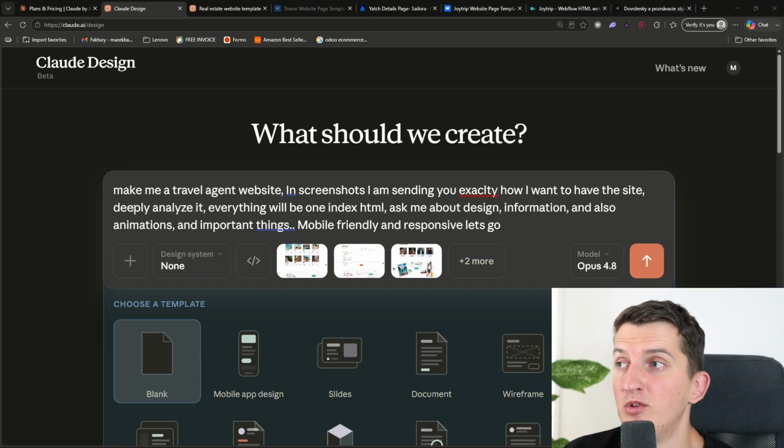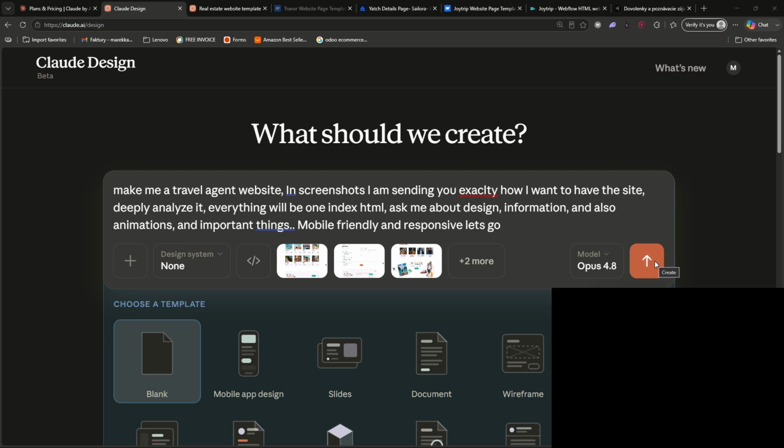I just pasted this into Claude. Make me a travel agent website. In the screenshots, I'm sending you exactly how I want to have the site, deeply analyze it. Everything will be one index HTML. Ask me about the design, information, also animations, any important things. Mobile friendly and responsive. Let's go. Very simple. You can just write straight up, even right here, how we want things, but just remind it to analyze how you want the site.